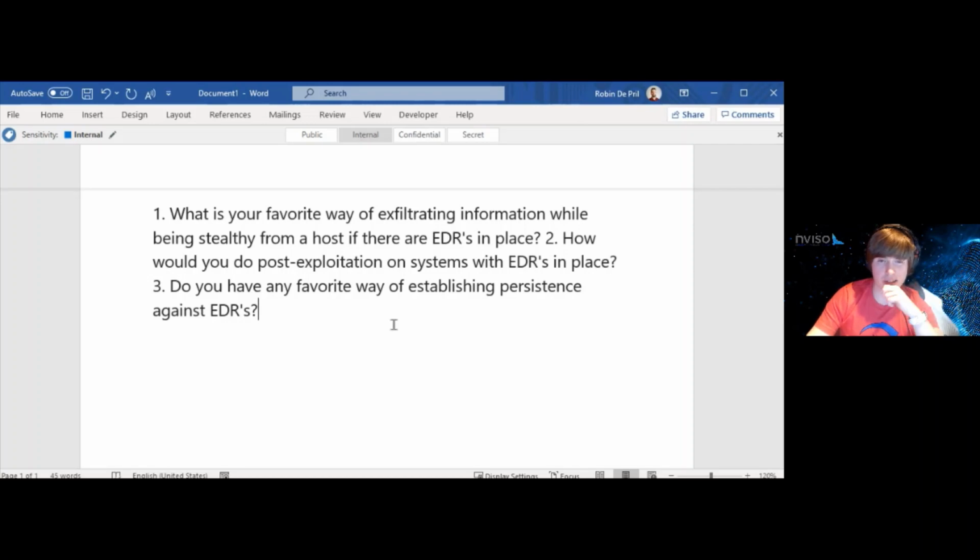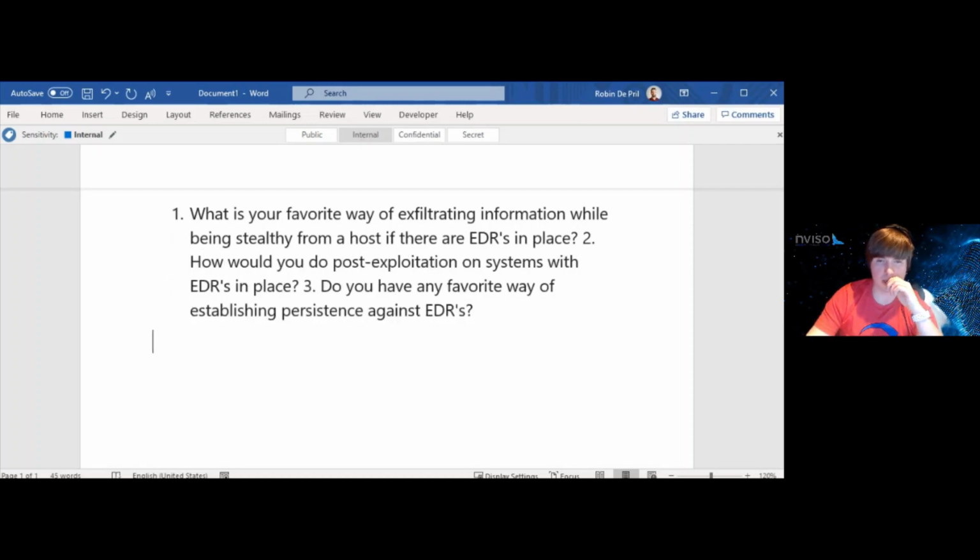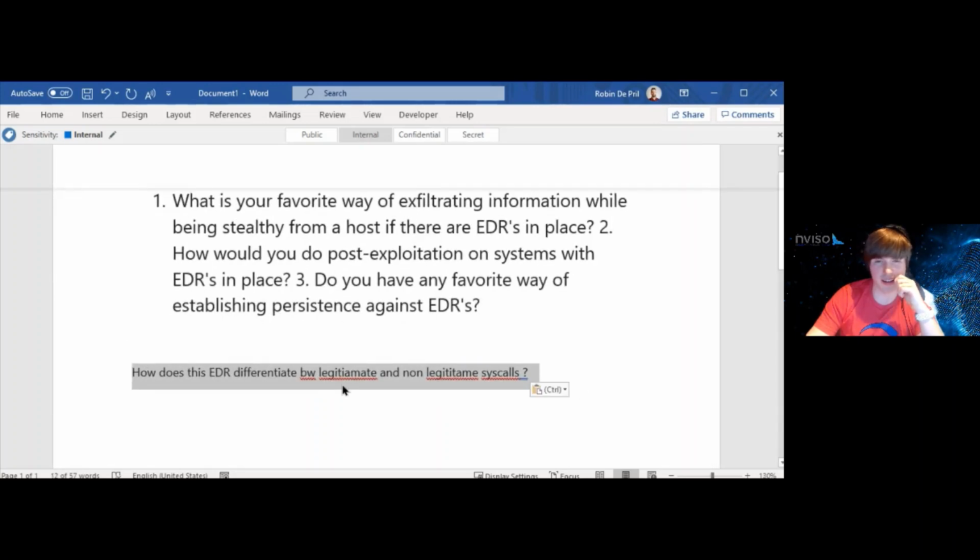How does this EDR differentiate between legitimate and non-legitimate syscalls? I have no idea what you mean by that question. It's basically just hooking ntdll.dll. So it's not differentiating any syscalls.